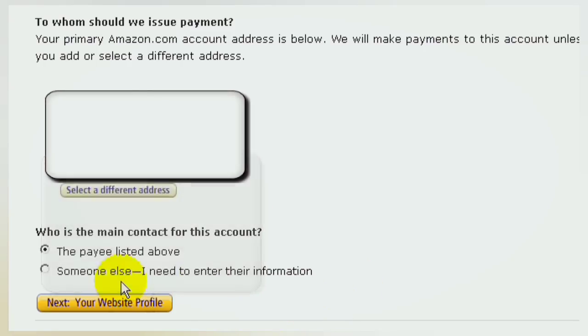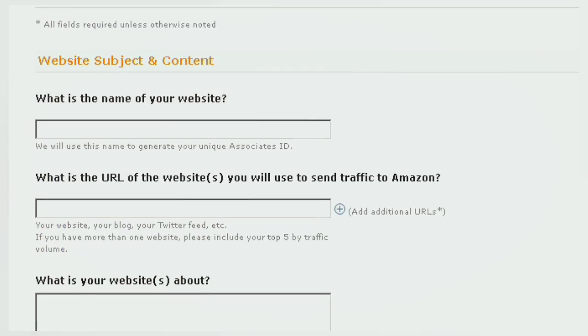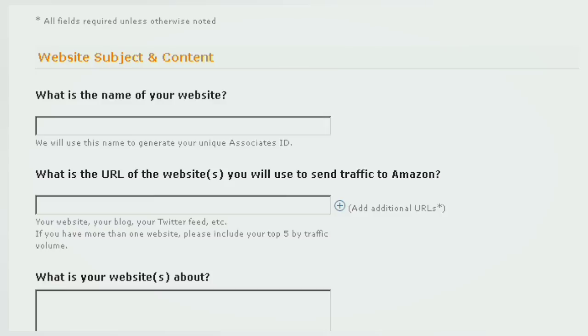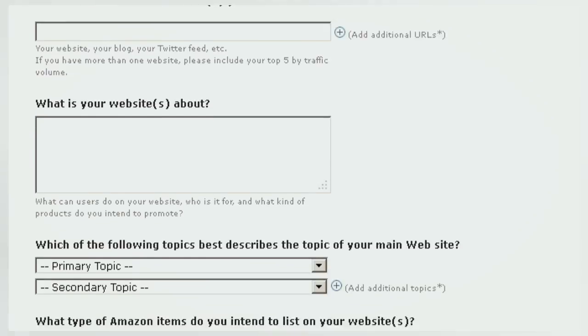So now it's asking me who is the main contact for this account. I would just say the payee listed above, so I'll just select that. Now I'll click on next. Okay, now it's asking me for the name of my website, the URL of the websites, and other information about my website.